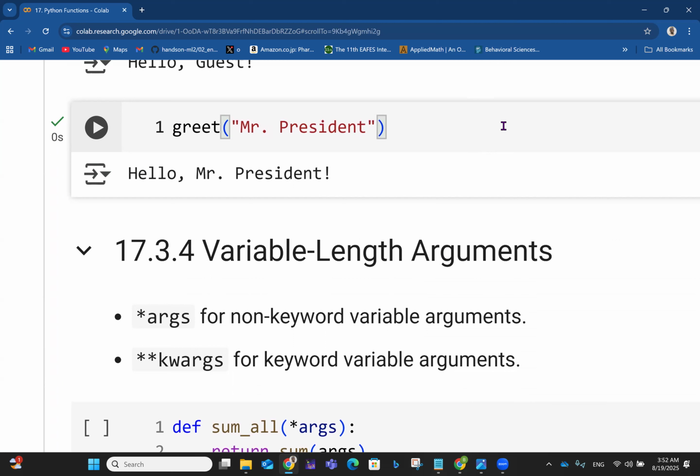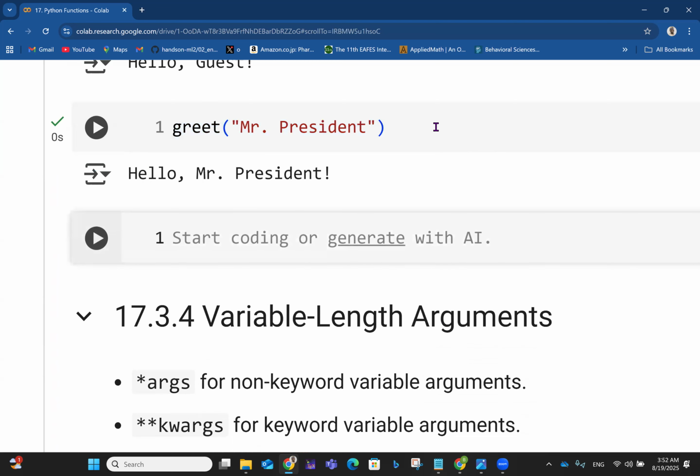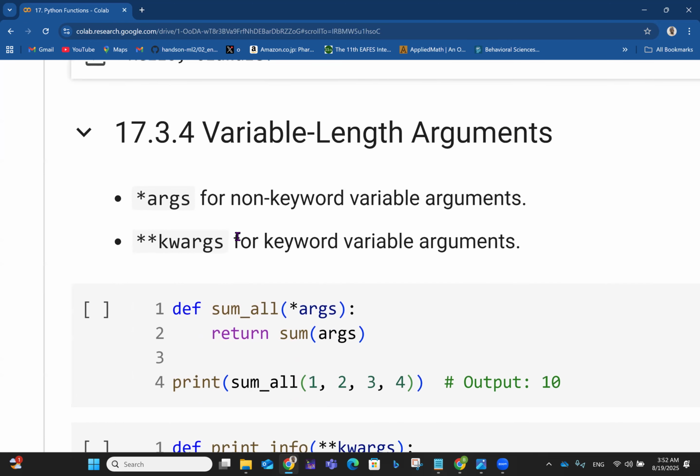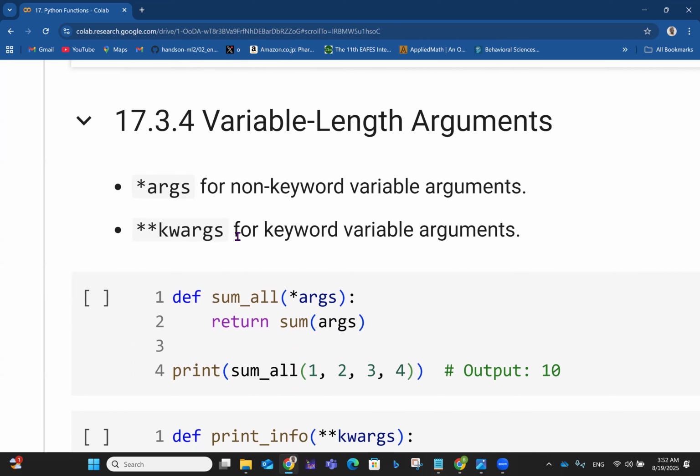So you could actually go ahead and also greet a specific person. Say you want to greet Olawale, greet Olawale, like that. So that goes. Then you can have variable length arguments. In this case, you can have args for non-keyword variable arguments, and you can have kwargs for keyword variable arguments. You see, KW talks about keywords.